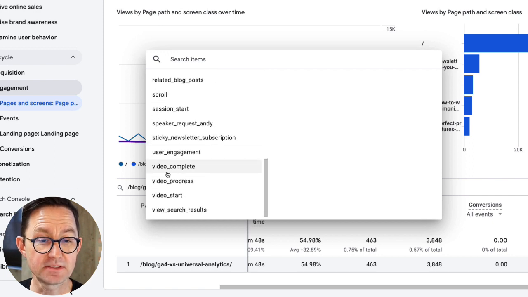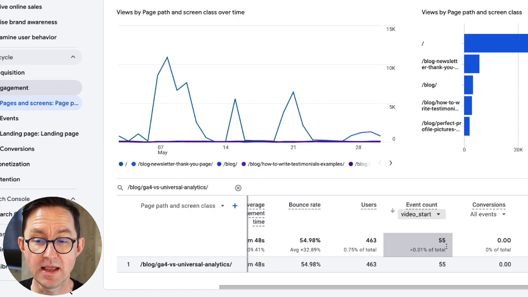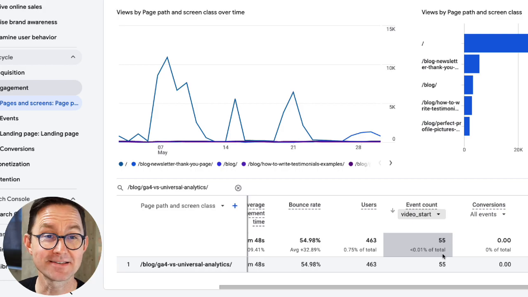I'll come down here to the Vs. You can see video complete, video progress, video start. Click on video start. And there you can see the total number of times that that video play button was pressed. There it is. No setup required. It does it for you.